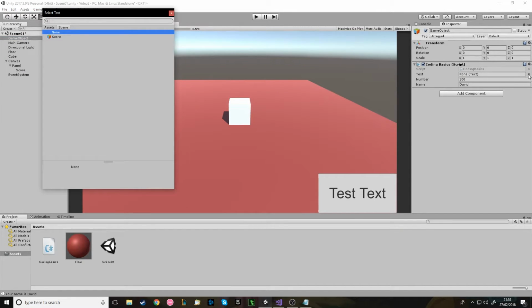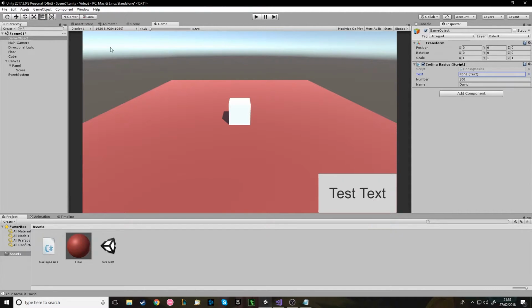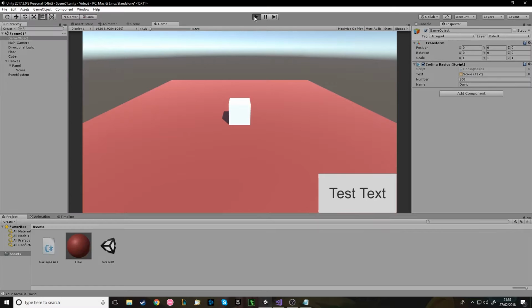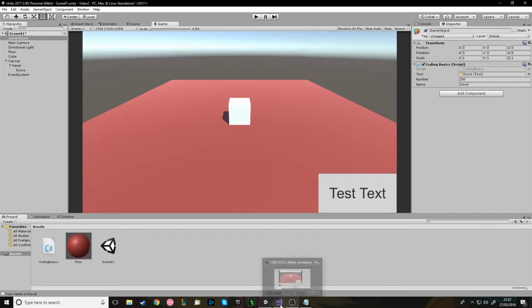You can click on the little circle thing to bring up a window of all the text objects in your scene, or we can simply drag in from the left. So this is our score that I want to edit, and drag it across, and then it says our score there. And that means when referring to text in code, it refers to this text here. Now, if we press play, you should expect it just says test text because that's the default. Nothing will change. Now if we go to the code, we can now edit the text.